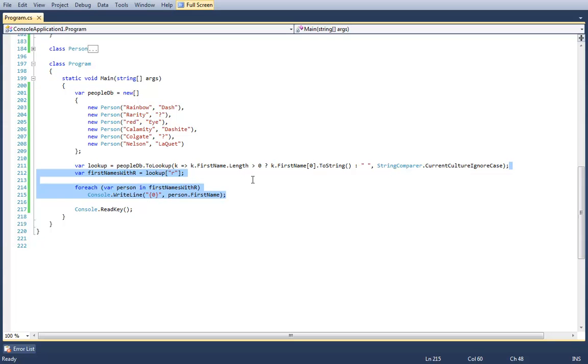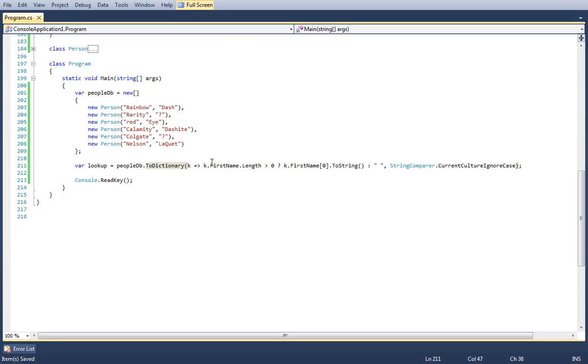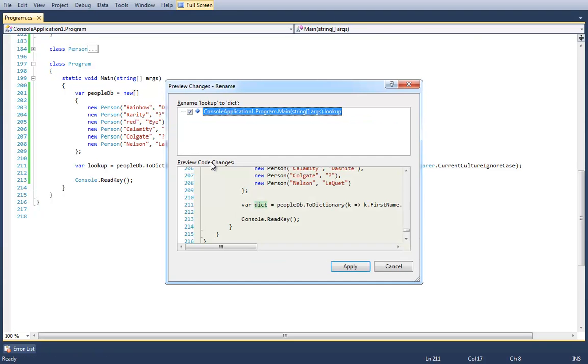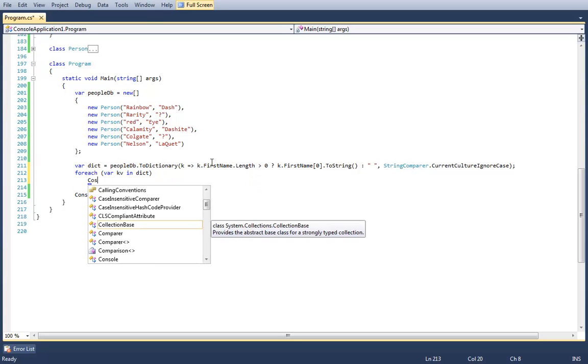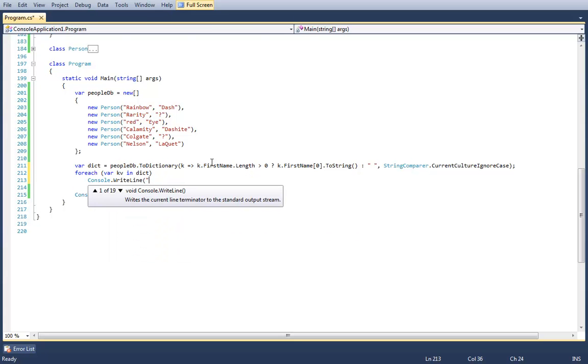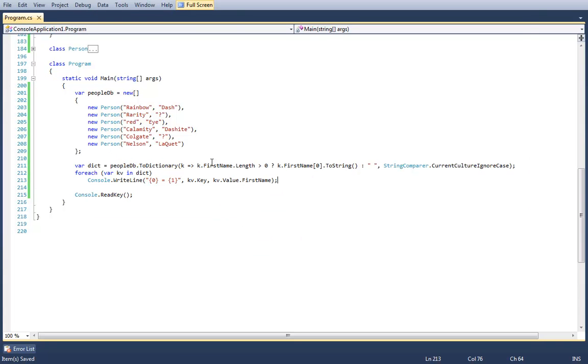Okay. Can anybody tell me what the output to this program is? There's one last point I want to make about toLookup versus toDictionary. What's the output to this program? So I'm going to call this dict, and then I'm going to say foreach var kv in dict, Console.WriteLine kv.Key, kv.Value.FirstName. All right, what's the output? Anyone?